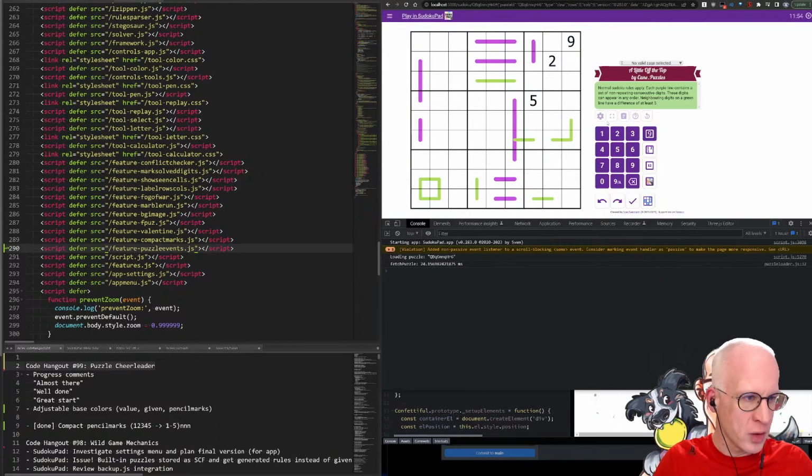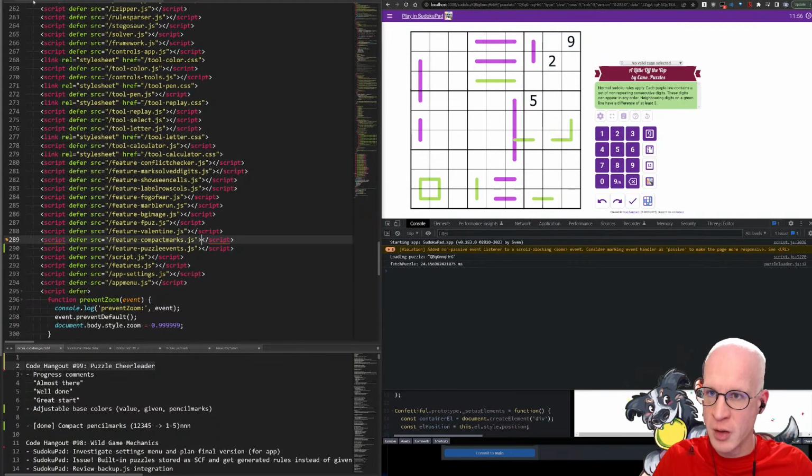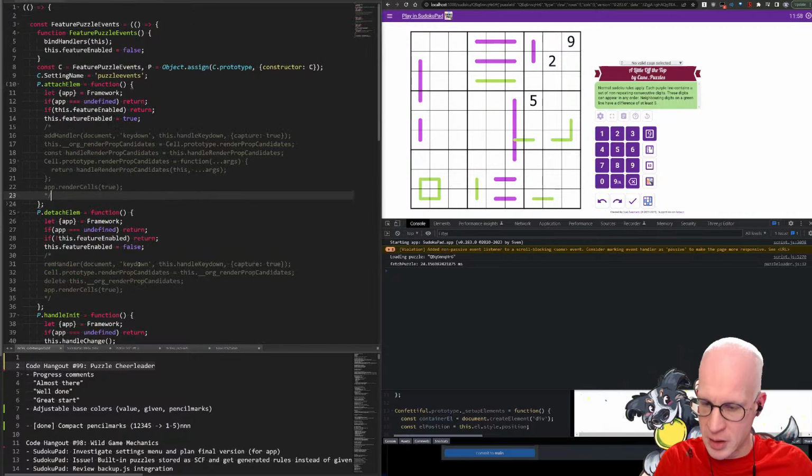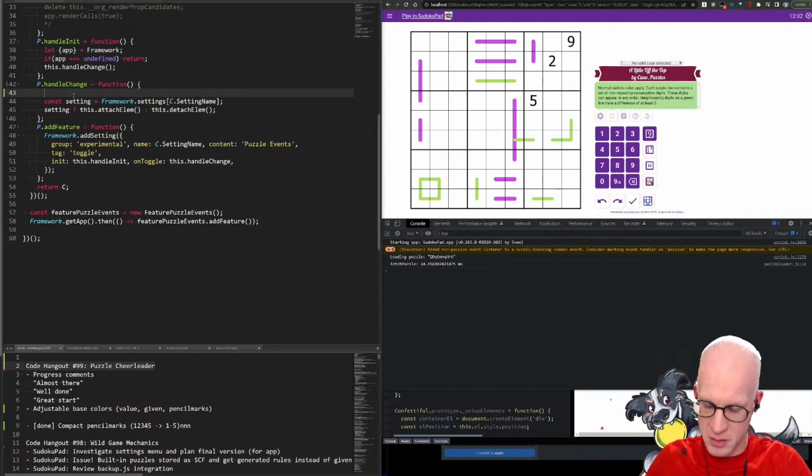All right, so now there should be puzzle events. We can toggle them on, right? And now if we go back in here, we can do things like do that.